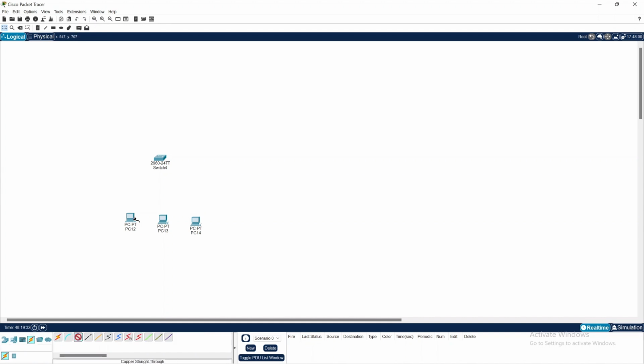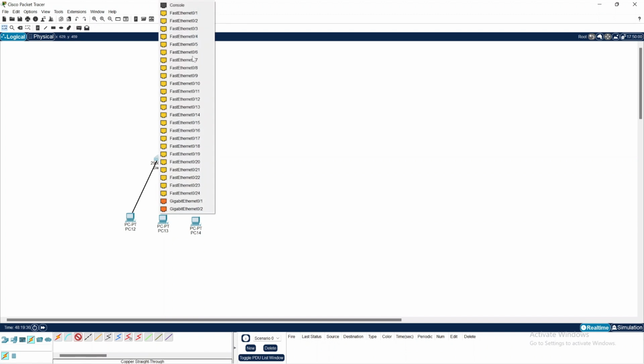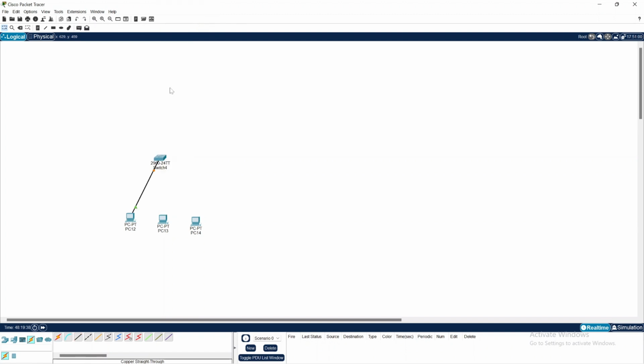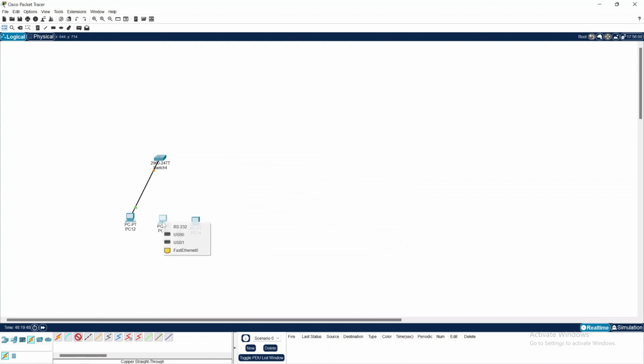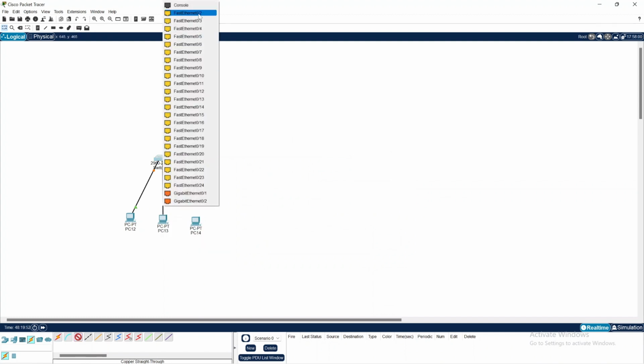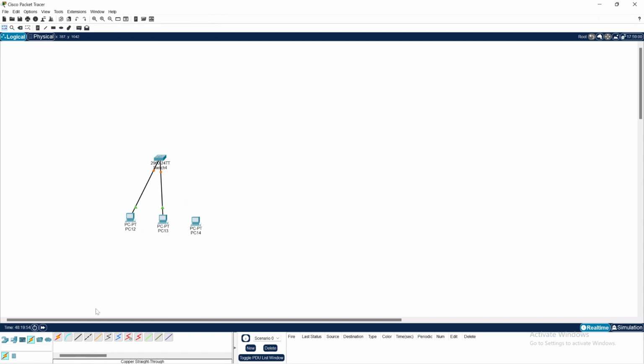And I'll connect PC12 to port 1 of switch 4. I'll connect PC13 to port 2 and PC14 to port 3.